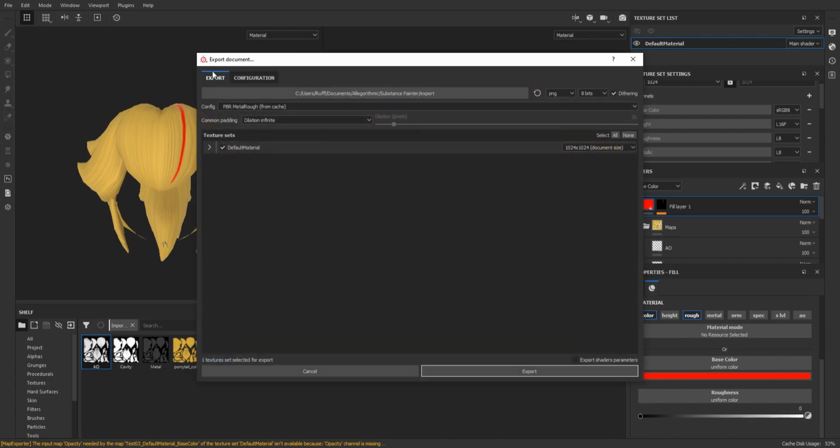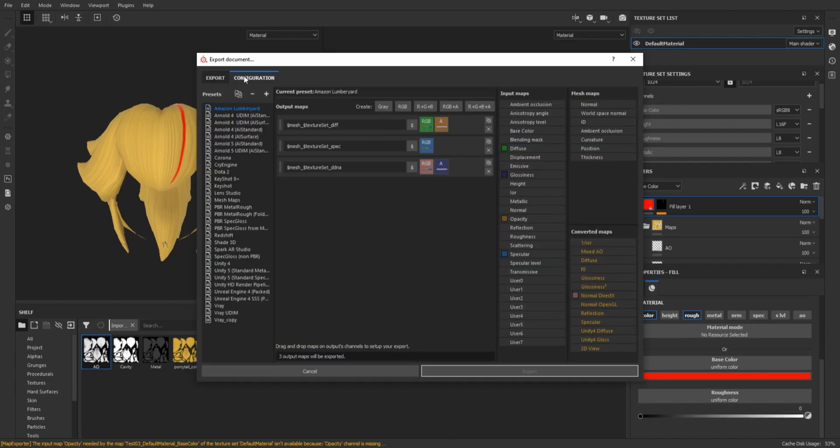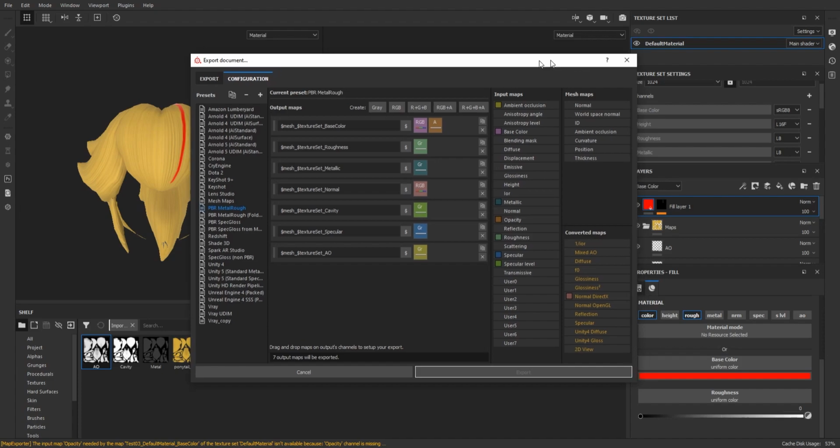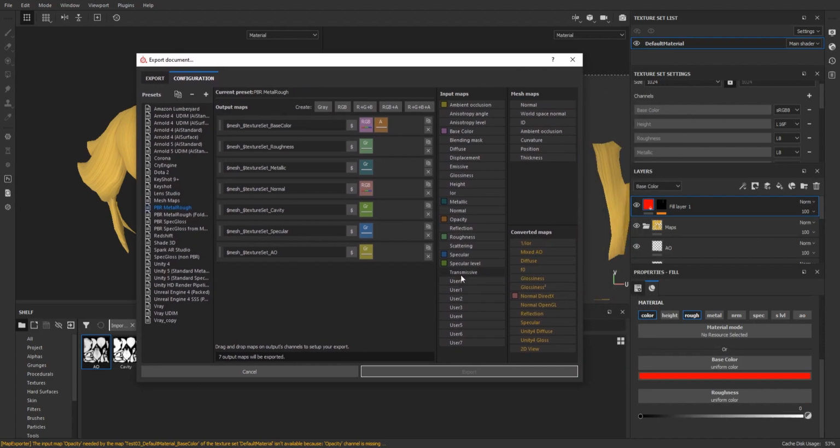and then before exporting, you will go into Configuration, and you will select PBR, Metal Rough. So these are all the textures that will be exported, and just like we did with the texture set list, we are going to add multiple textures that we want to be exported. Basically, there's going to be a height map. You can remove that by clicking on the X. I already have mine added, so I'm going to delete them just to show what you need to do.